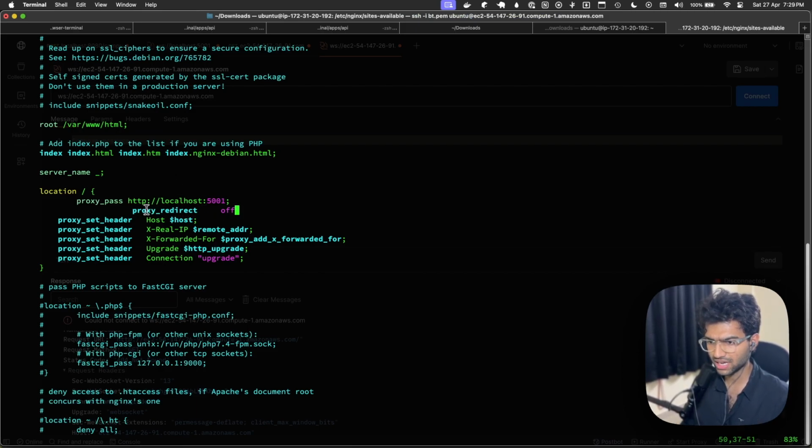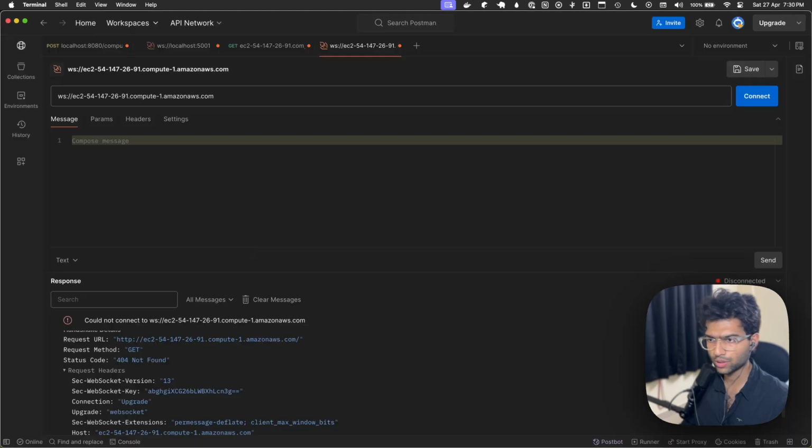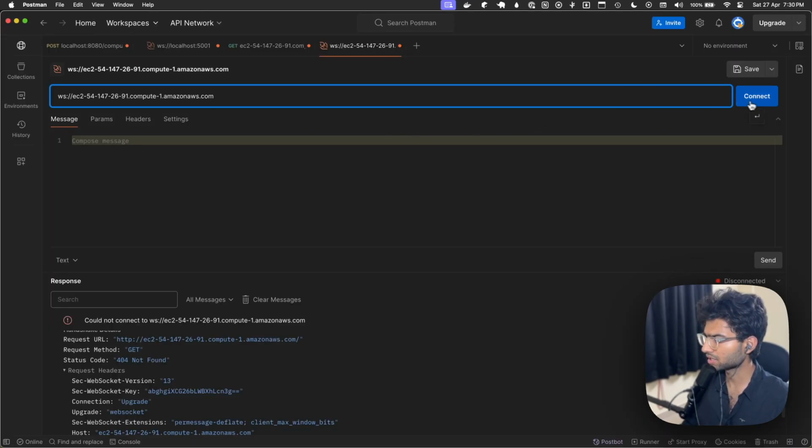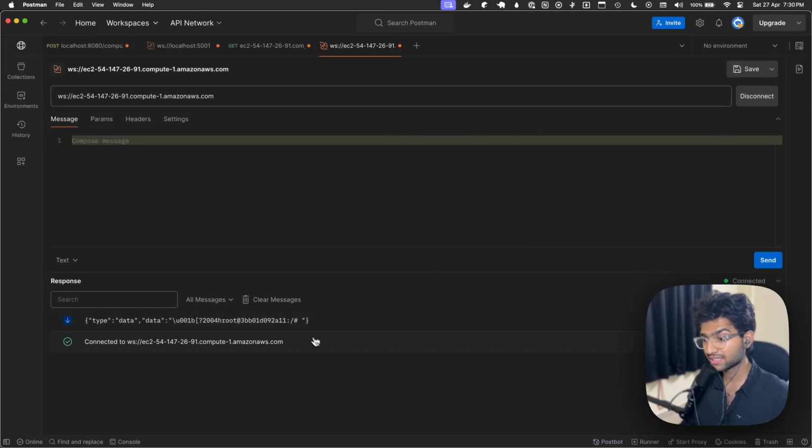That is, we have switched off any redirection that was going to happen. And the most important things over here are the upgrade and the connection upgrade. Now these two are used whenever we want to upgrade our normal HTTP connection to something else. Let's save this and reload our Nginx config and then try out our WebSocket. Now that it's reloaded, we'll be opening Postman and trying out the connection again. And this time we were able to connect to the WebSocket connection. And just like that, everything's working out.